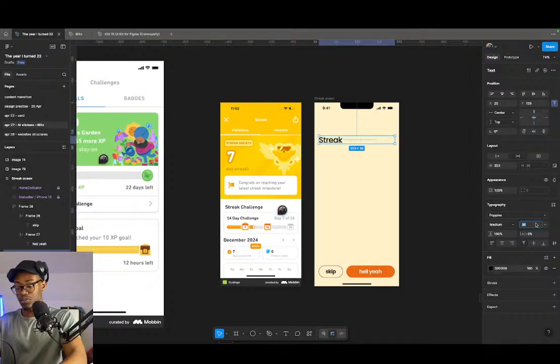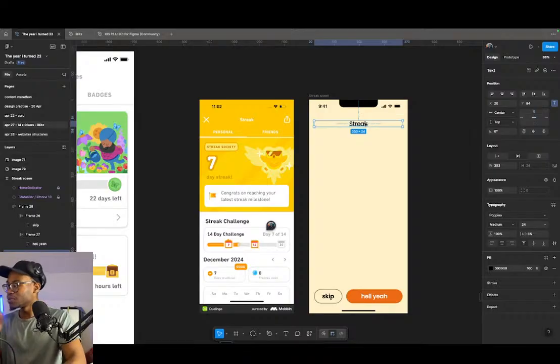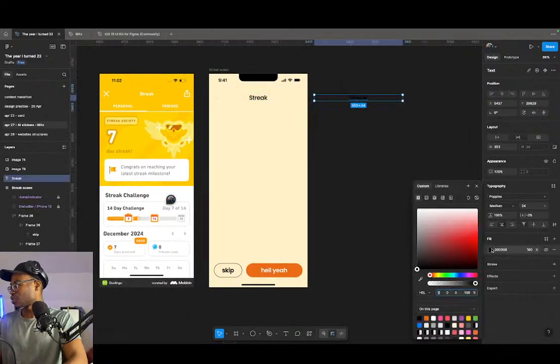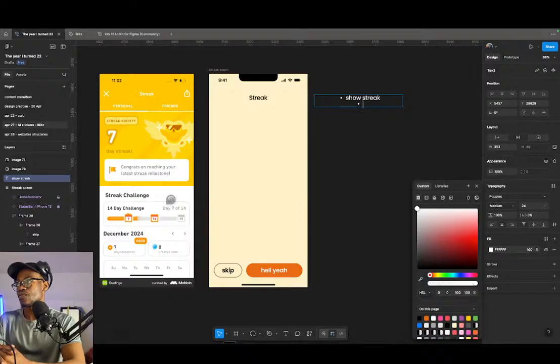Okay. 24. Center, streak. What am I even going to design? I don't know what I'm trying to design. I'm just going to copy this before. No, let's think. What do you want our streak feature to have? Once you get the streak, get color. Show streak. At the end of the day, we're just showing information on the screen.